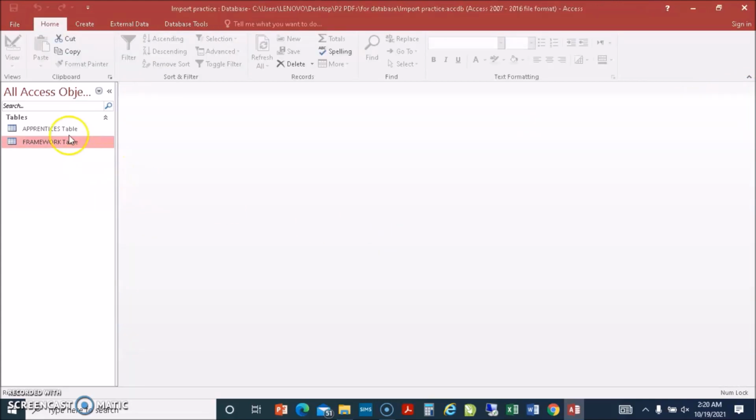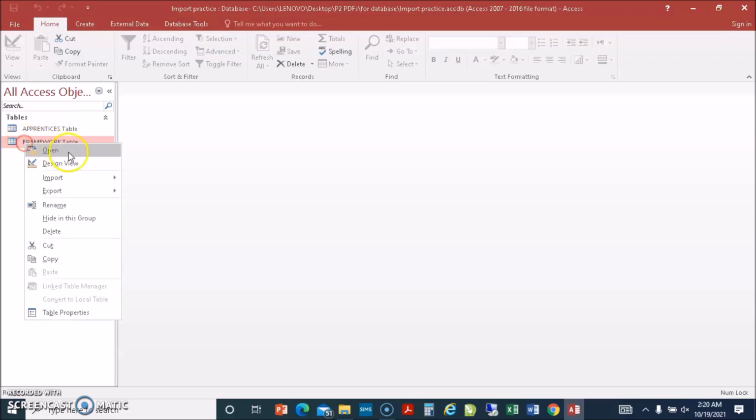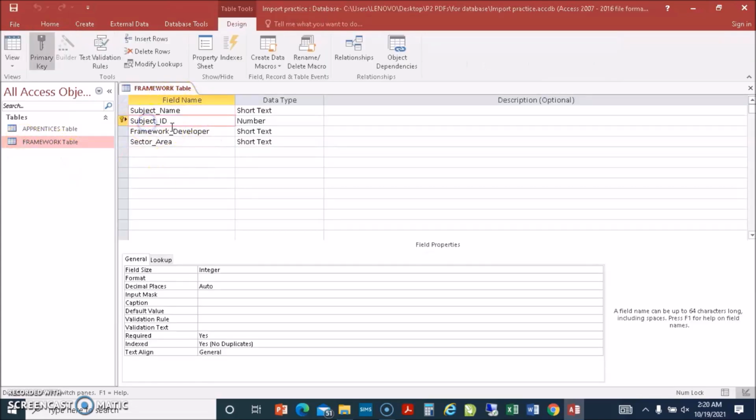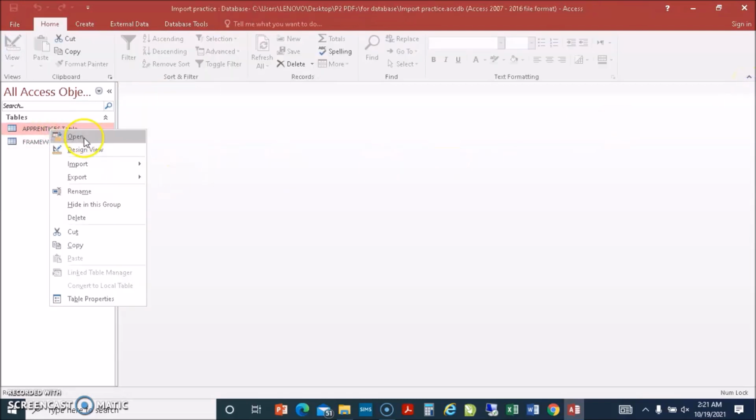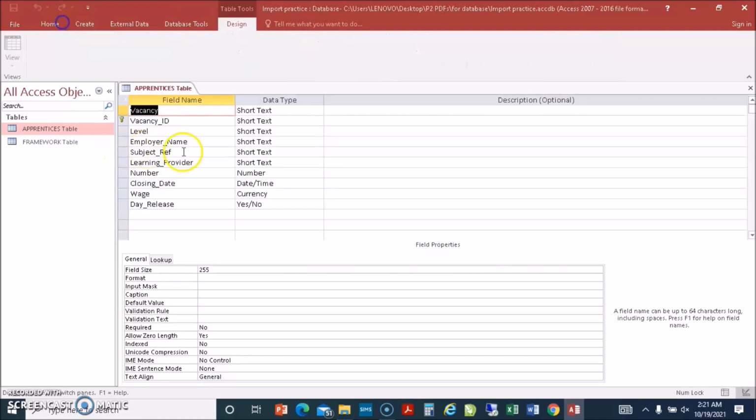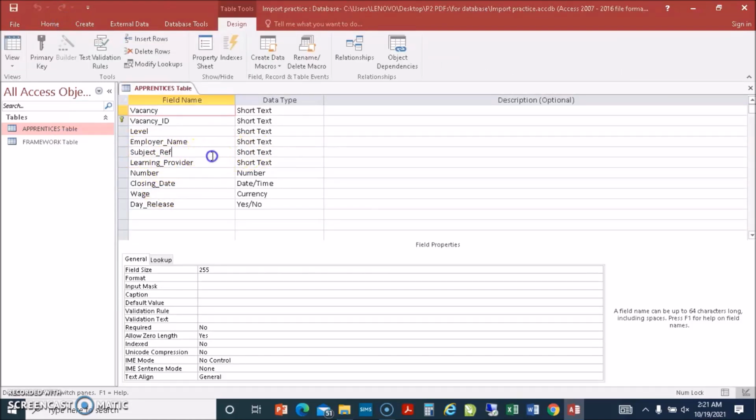So what I'm going to do is go back to the tables. I'll start with the table that has the primary key, which is the framework table. Go to design. Our primary key that we are trying to link is subject ID. It has a numeric data type, which is an integer. That's the format. If I close this table and go back to the foreign key table, go to design, and check my foreign key, which is subject ref, you can see where the mistake is now.